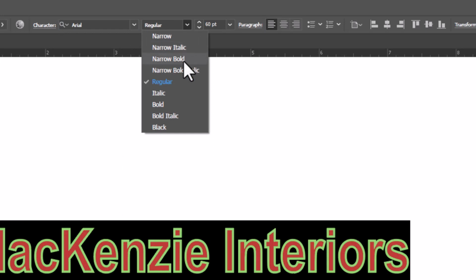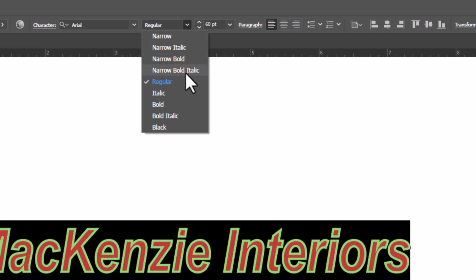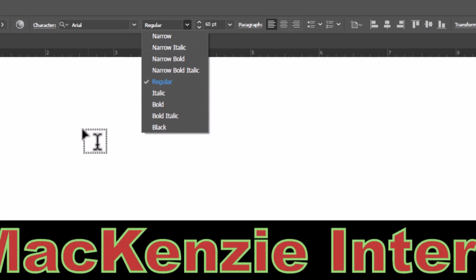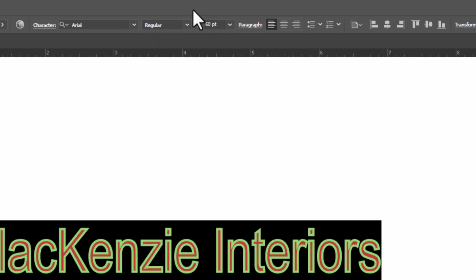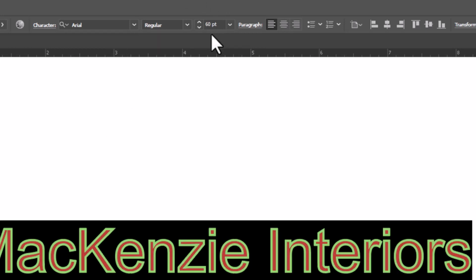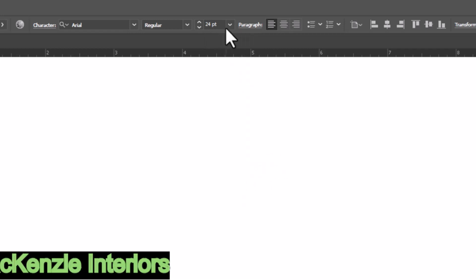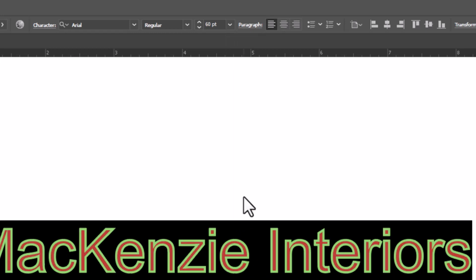Yes. See how it has narrow, bold, italic, it has some options. So different fonts are going to have different options. Some of them only have regular, but it's just kind of an FYI. Again, here we did the 60 point, so that will tell you how wide or how large your font will be.